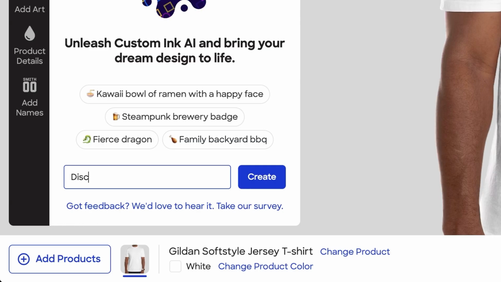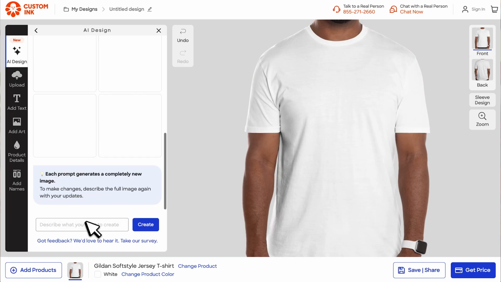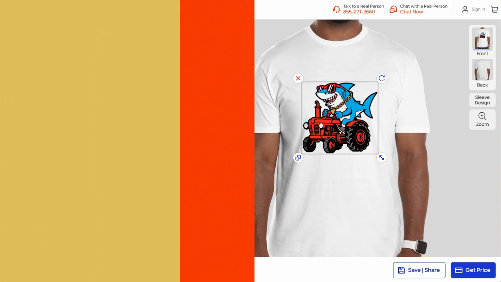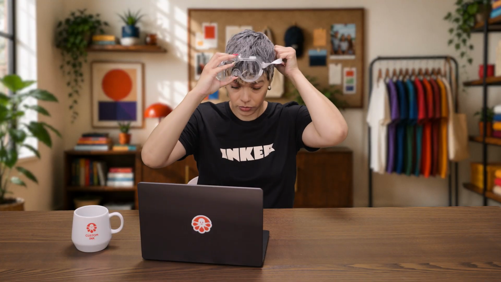Still not easy enough? Then try feeding your craziest t-shirt design into Custom Ink AI. One prompt will generate 4 options that you can click and drag right into your t-shirt. Now comes the fun part. Time to turn this digital pile of images and text into a bona fide t-shirt design. We call it a lab for a reason, folks. Great design takes a little experimentation.